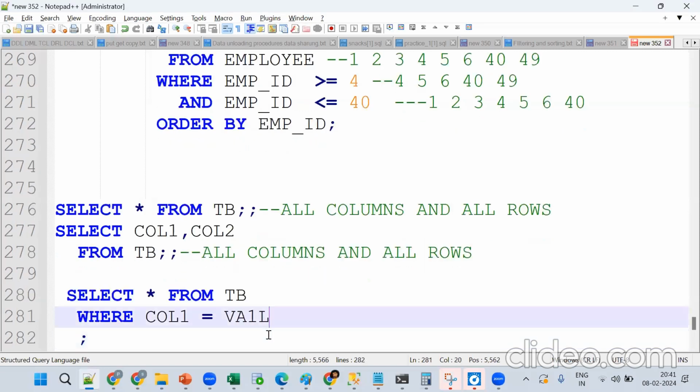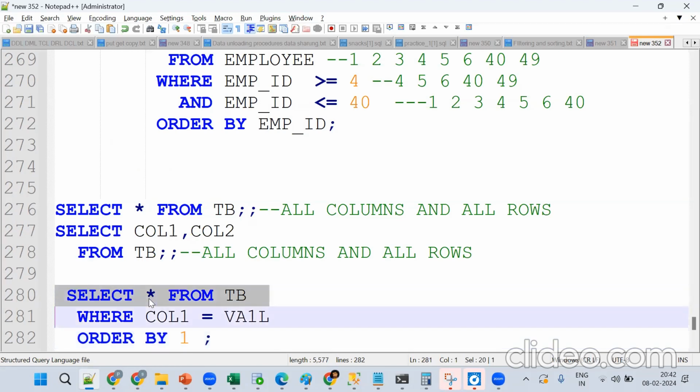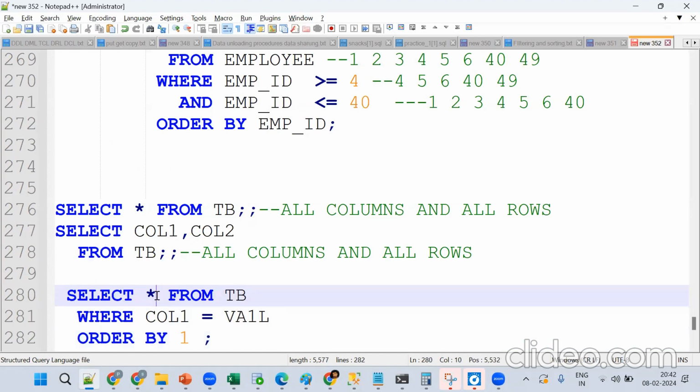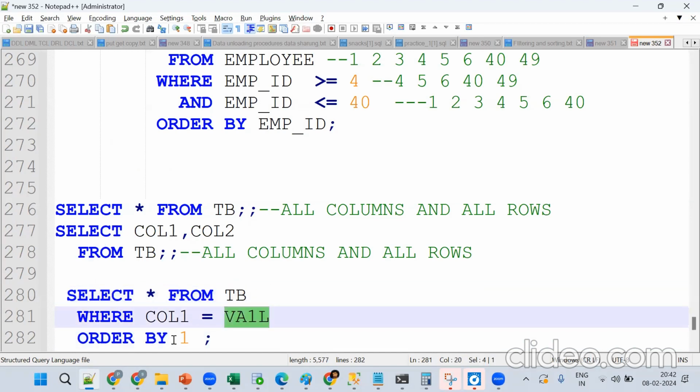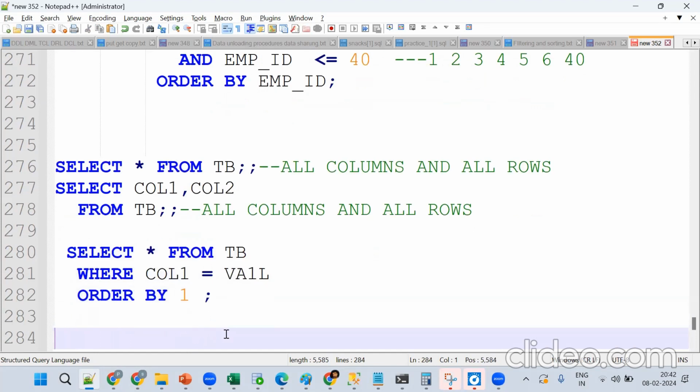Same thing, if I go for sorting, what happens? Order by 1. What will happen? Tell me, anyone? What exactly happened here? It is projecting all the columns and specific records, and sorting by which column? First column or second column? First column. Okay.